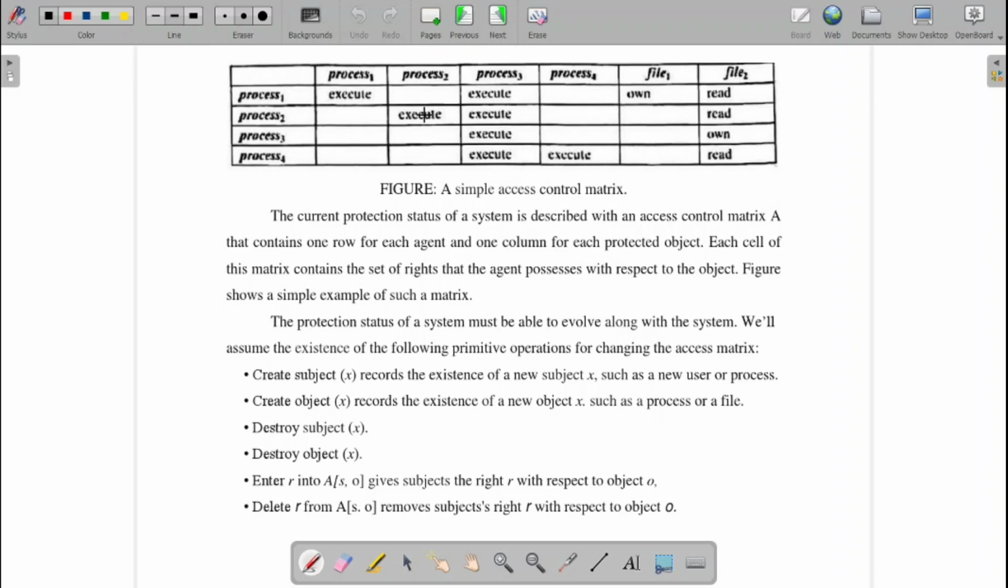Process 2 can execute, and he has the right to read. Process 3, you can just execute process 3, and along with that he is the owner of file 2. Fine. So that is the simple current protection status of the system, which is described with the help of the access control matrix A.